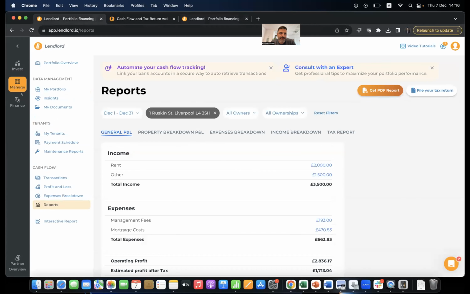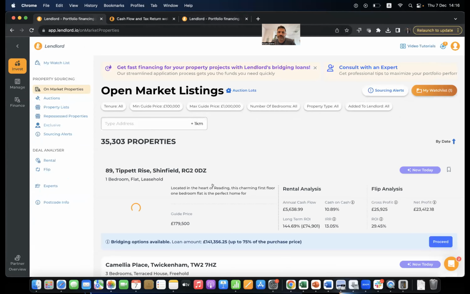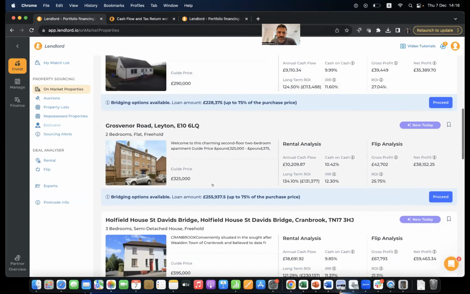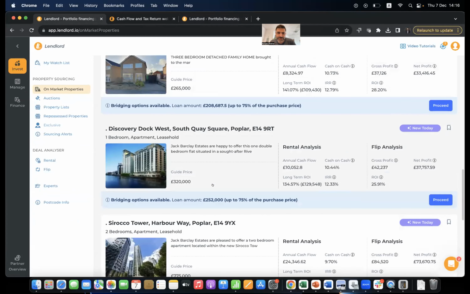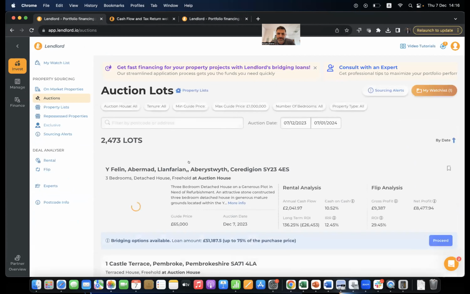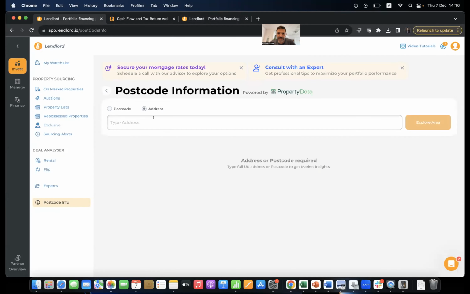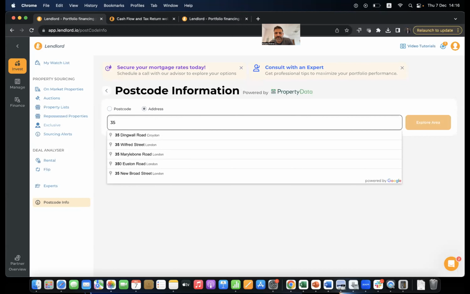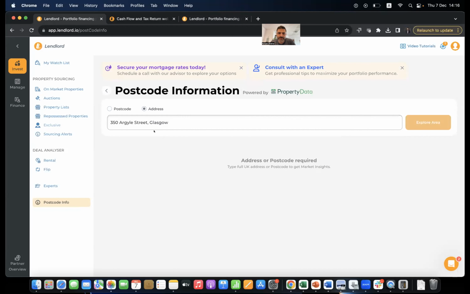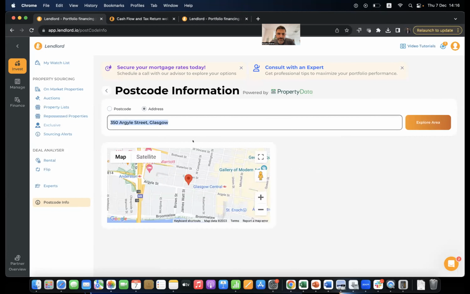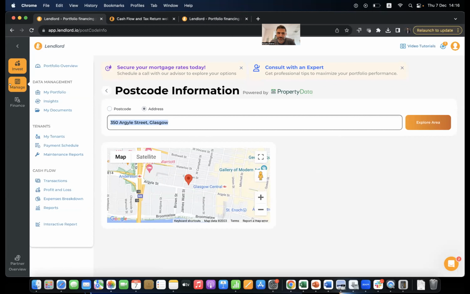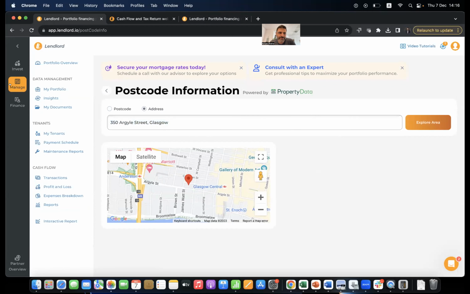The invest part of the platform, you can find properties that are now listed for sale from agents. You can find properties from auction houses. You can use our deal analyzer to assess the potential return on each deal. And you can also use our postcode information page to get market data about a given postcode. I will not do it now. It's not our topic for today, but we have many videos on that on our YouTube channel.